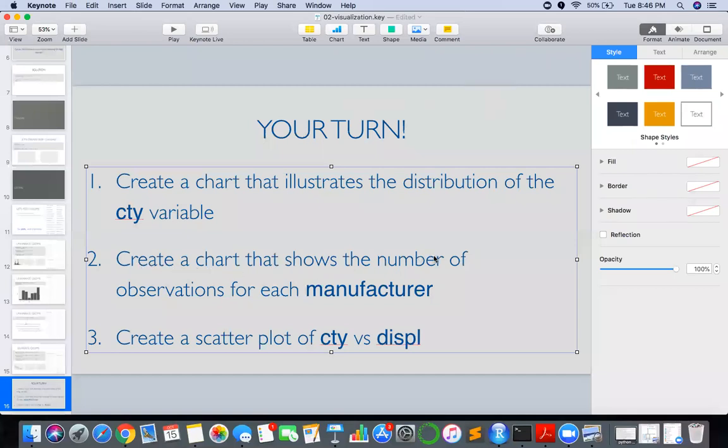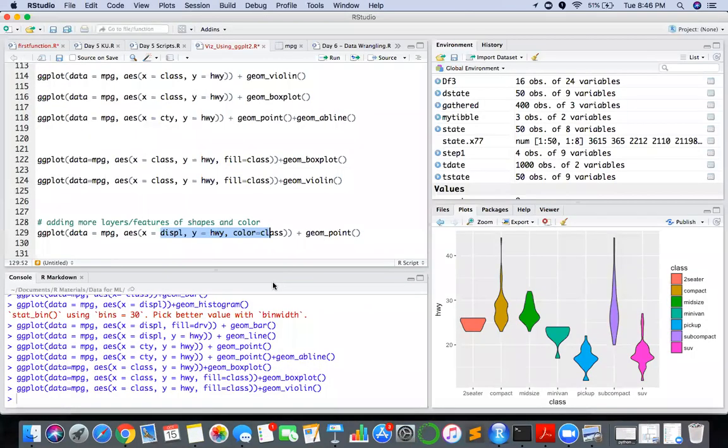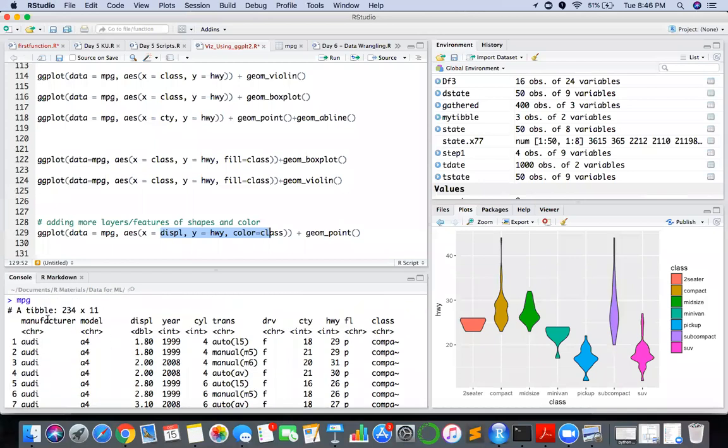Okay, so let's take the second example. Create a chart that shows the number of observations for each manufacturer. Guys, who can tell, just as verbal code, how will it work? Create a chart that shows the number of observations for each manufacturer. So what is manufacturer? Manufacturer is this. So it basically wants ggplot, data is equal to mpg. In aesthetic, you need to pass manufacturer.